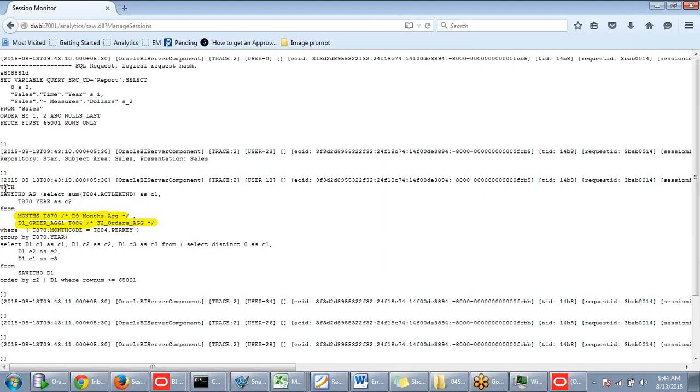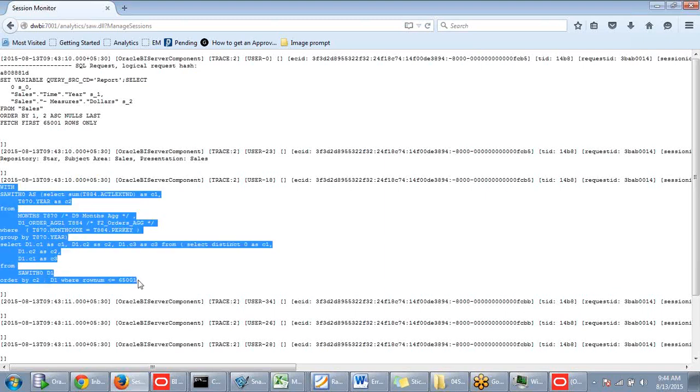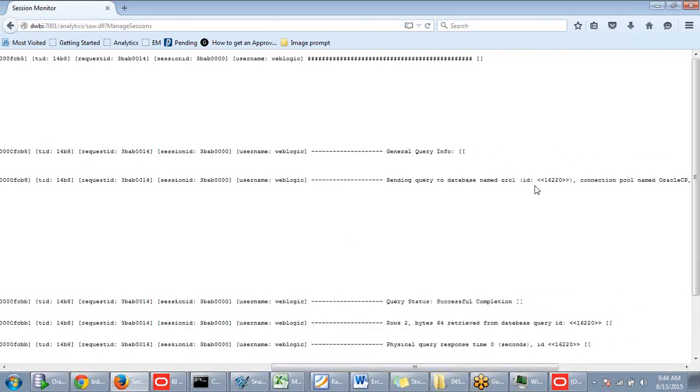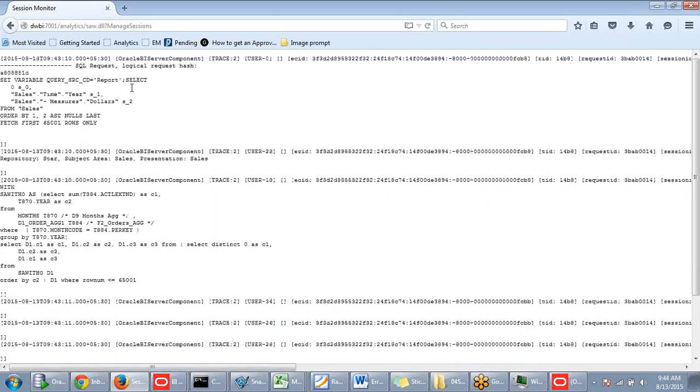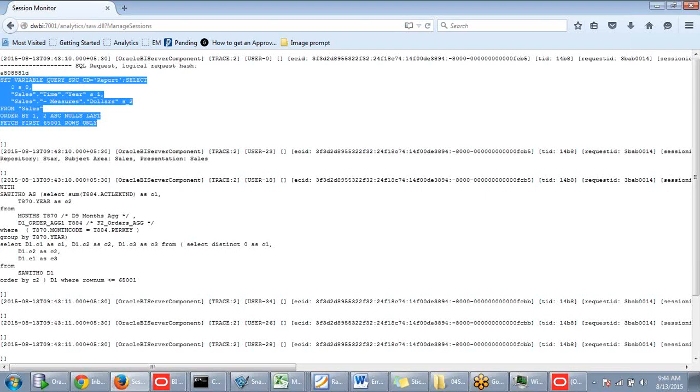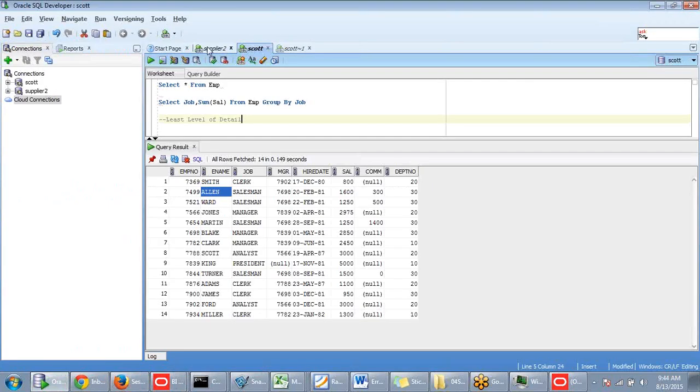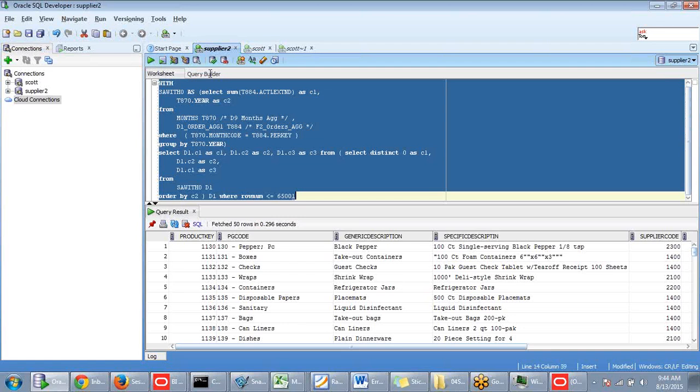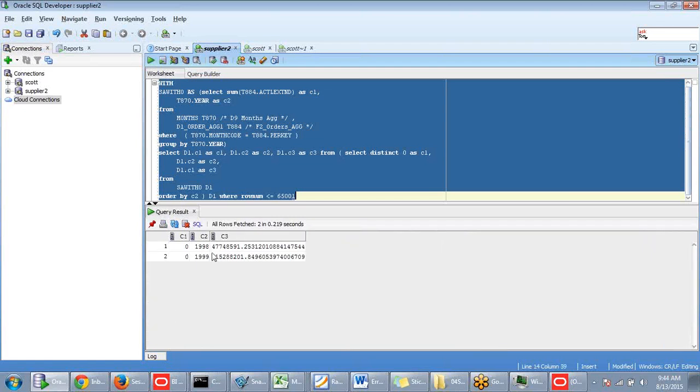If you want to check this query directly, you can even use your SQL editor. Click on copy. While copying, we need to copy it from this WITH. This is the query that is going to hit the database. See how it's saying sending query to database. This is the physical query that is going to hit the database, and this is the logical query that's going to hit the BMM layer. If you want to check this particular thing, you can. It's going to generate the same results, but the column names would be different.